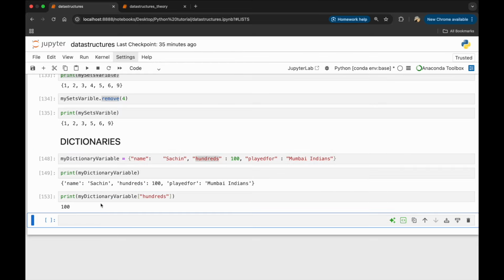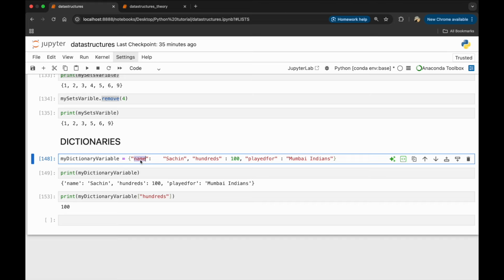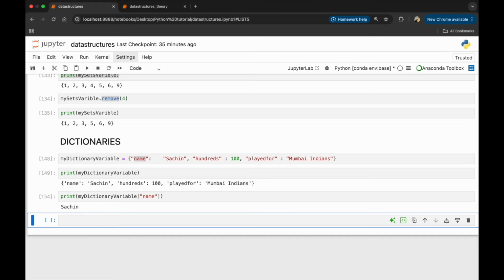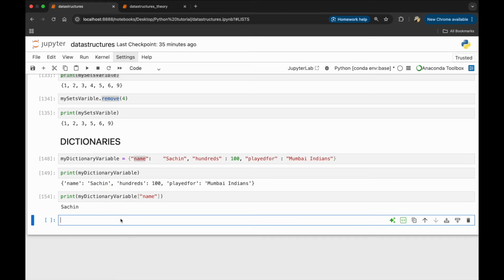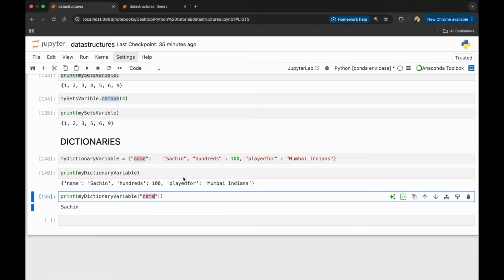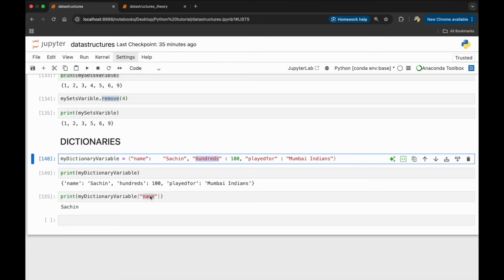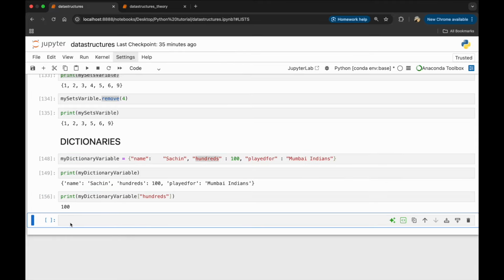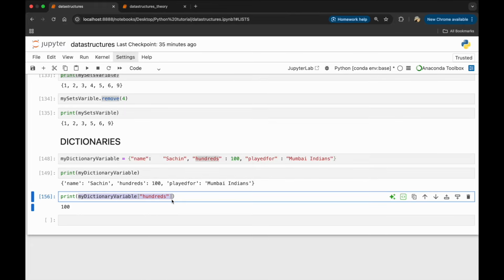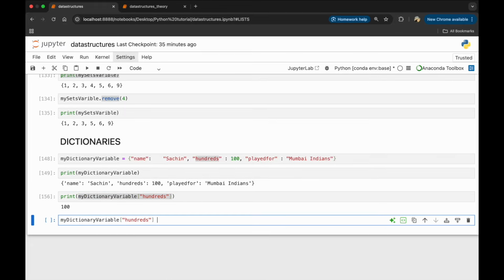Okay, 100 has been printed. I can do it for name. Yes, definitely I can do it for name. Sachin has been printed. So this is how you do it. What we thought was, I'll change this hundreds to 101, correct? It is 100, but I want to change that to 101. What I can do is just this.